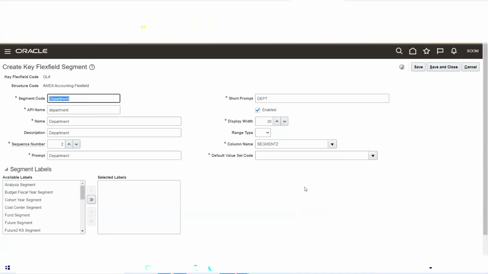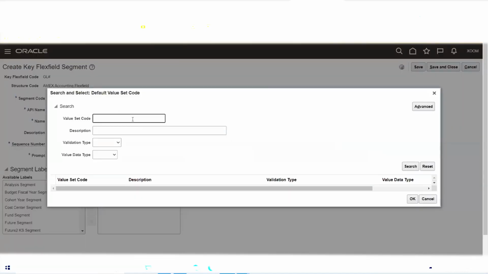For the department segment, we created the department value set. Assign the department value set to the department segment. Search. Here you can find the value set name as Amex department.